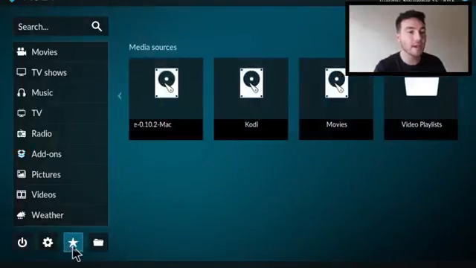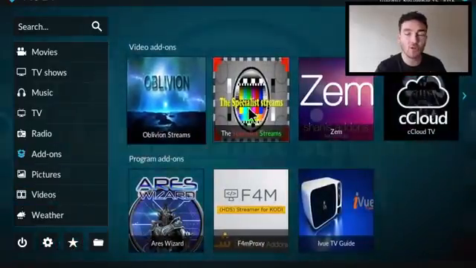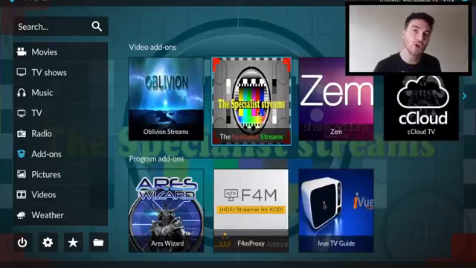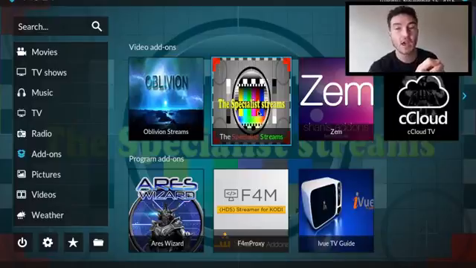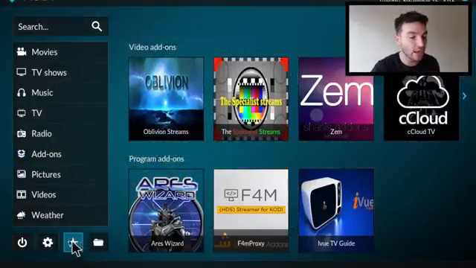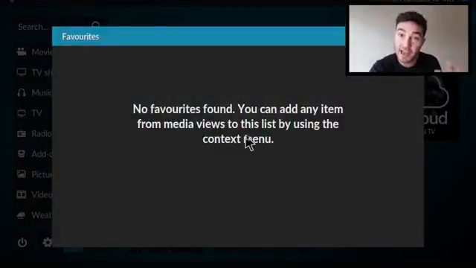Just while we're back on the main menu here, a quick note: if you are in one of your add-ons and you like a certain TV series or a film, you can right-click or press and hold on the Fire Stick to get the little pop-up, and it'll say add to favorites. Once you click on add to favorites, they'll be here in your little star section. If we click on the star, as you can see, no favorites found, but that's where a favorite will be when you save one.